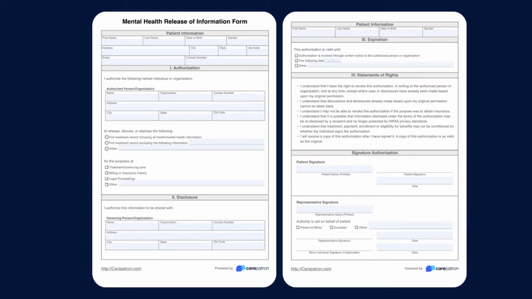Here we can see our PDF Release of Information form. Let's go through the different sections of this form now. The first section is for your patient's information, including their name, date of birth, address, and contact number. The next section is for your patient to nominate their authorized organization. This is the person or organization who will be sending the information. This section also includes the specific information to be shared and the reason for the disclosure.